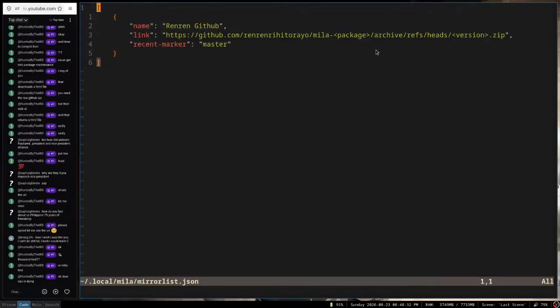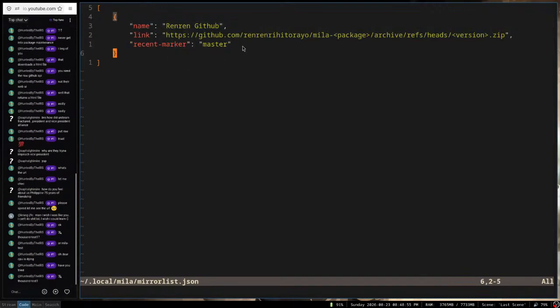So here's the format. Basically, it replaces every occurrence of this with the package name that we pass in, so it actually appends MiLa dash to the front. So it should have found it already. And here's the version. And then the recent marker just says, if the version isn't specified, this is what you put in here. So yeah, it's very basic, and I think there's more.